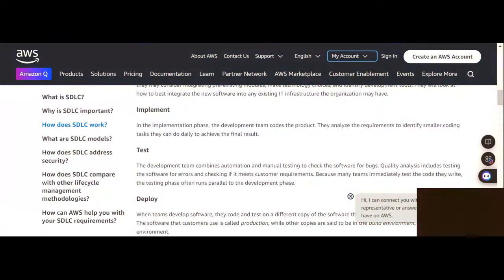Many teams test the code immediately as they write it, and the testing phase often runs alongside the development phase. To develop without many errors, I recommend you test as you write the code. That's why I'm saying the two run in parallel. You develop and test, develop and test. Think of a huge codebase: how would you test it all as a whole package? But if you break it into small pieces, of 100 or 10 lines, the testing becomes easy.